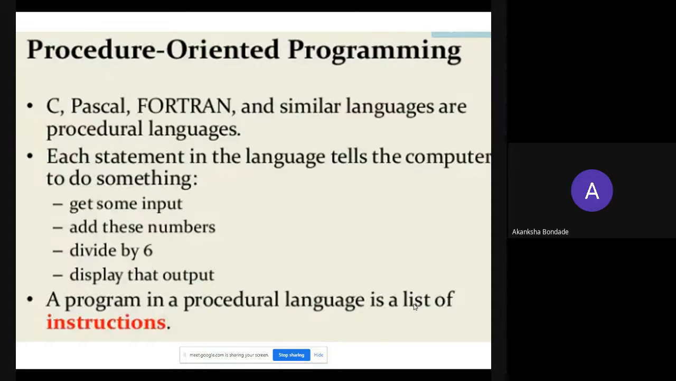For example, if we want to display the output, first of all, the first step is to enter some input, then add these numbers, then divide by 6, and then show the result using the display. So this is a procedure, which means one by one the instructions are executed. This type of programming is called procedure oriented programming.